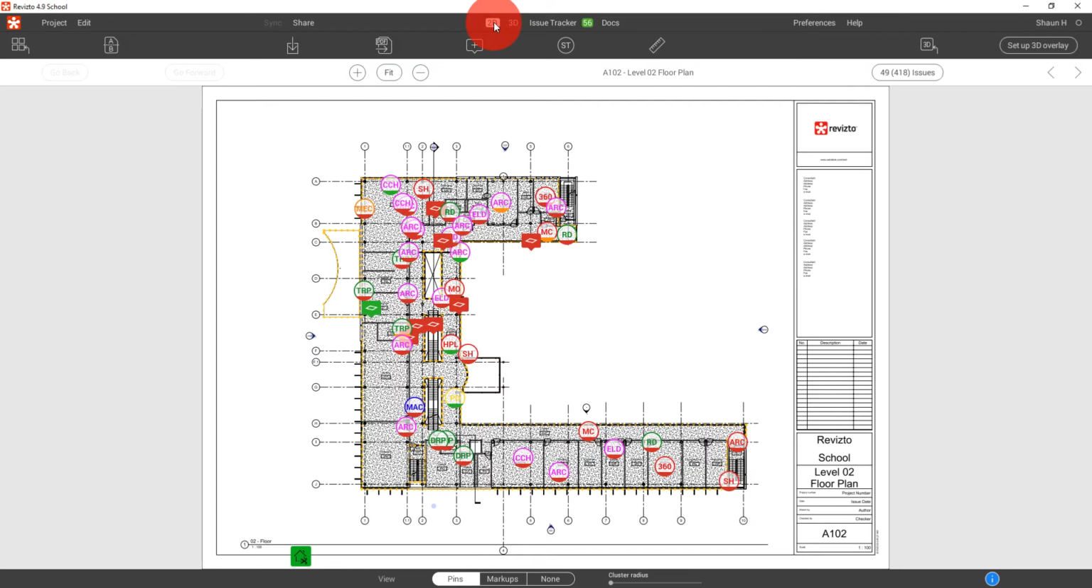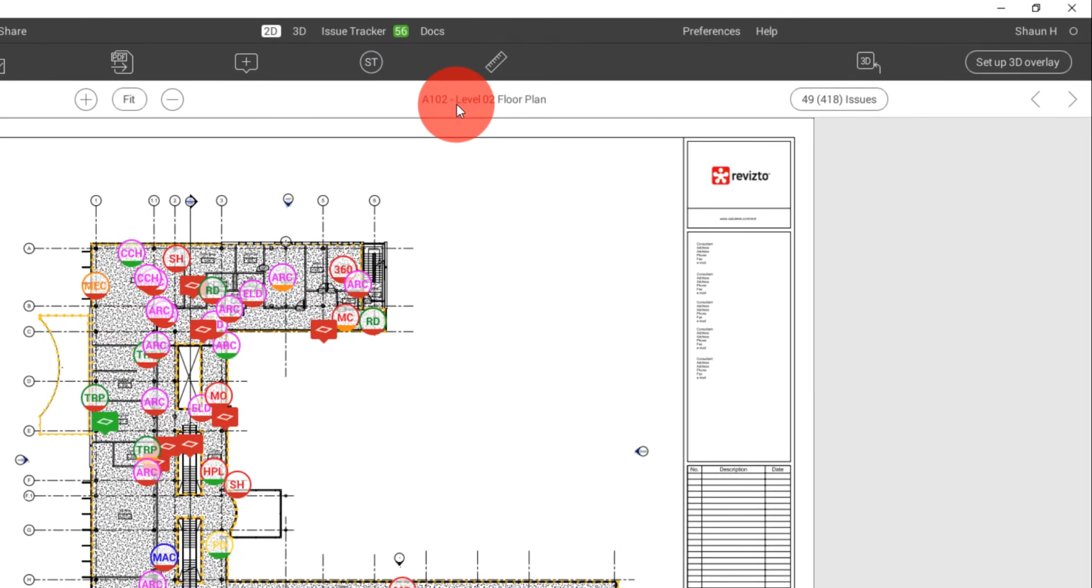Now, the other thing we can leverage the 2D for is navigating in 3D, and this is another important aspect, right? Because again, everyone's comfortable with 2D documents.